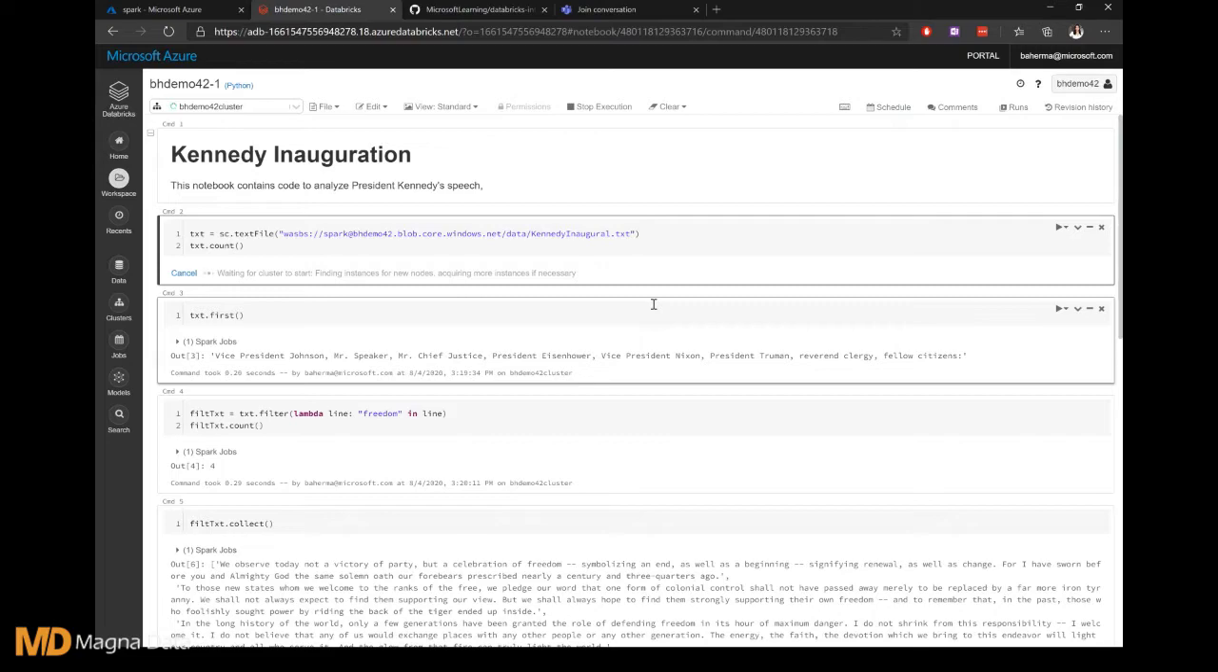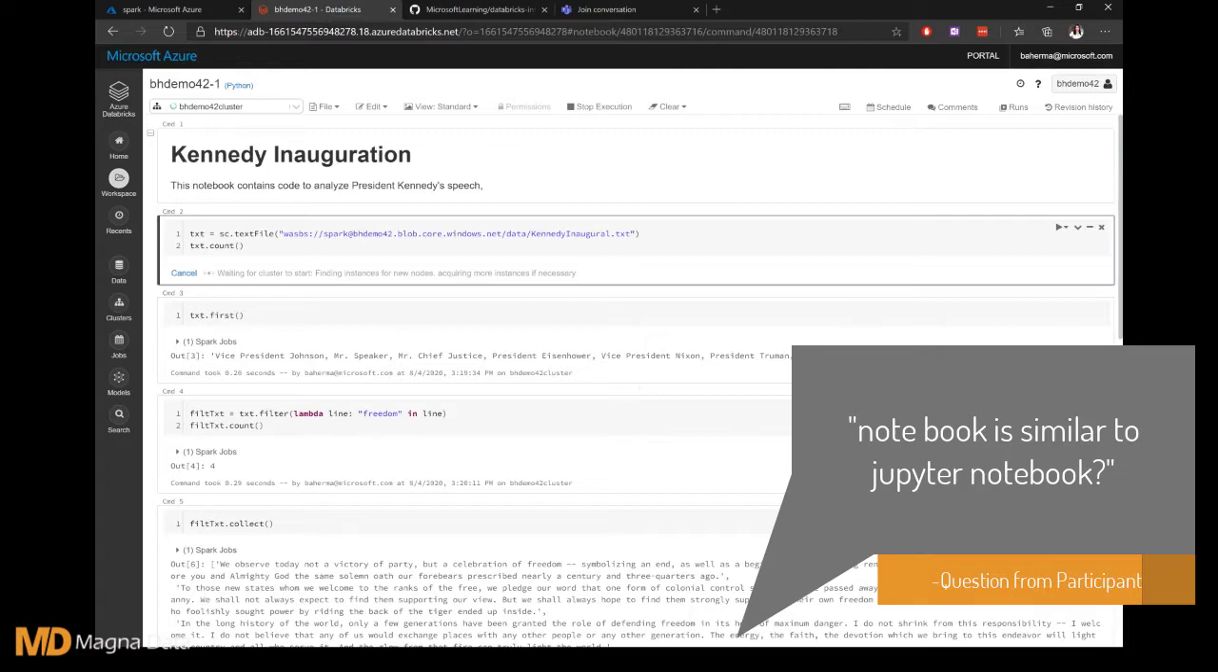ADF allows you to have copy pipelines or data flow. The difference is that data flow takes a few minutes to start because it's starting a Spark cluster in the background. So there's a cost involved with that. Once the cluster is up, then things get super fast. There is a question if a notebook is similar to Jupyter Notebook. Absolutely, yes. This is just Jupyter Notebook. I haven't found any differences between the two.